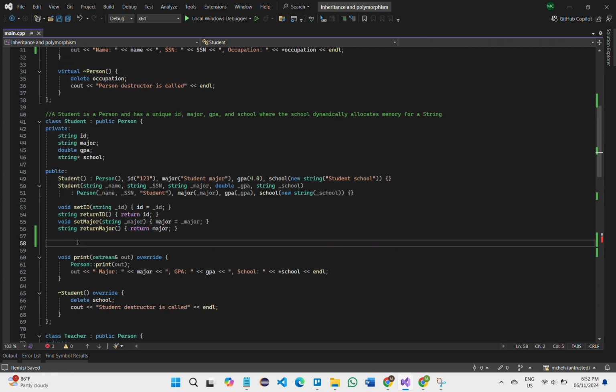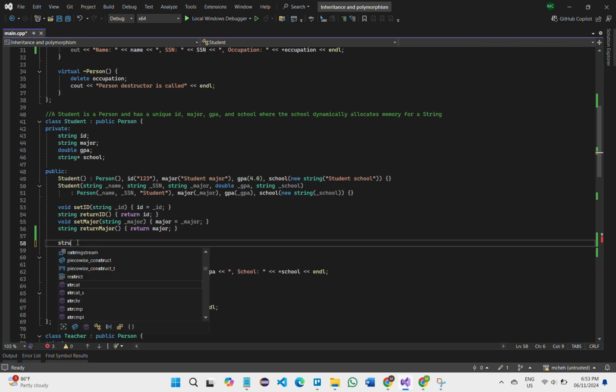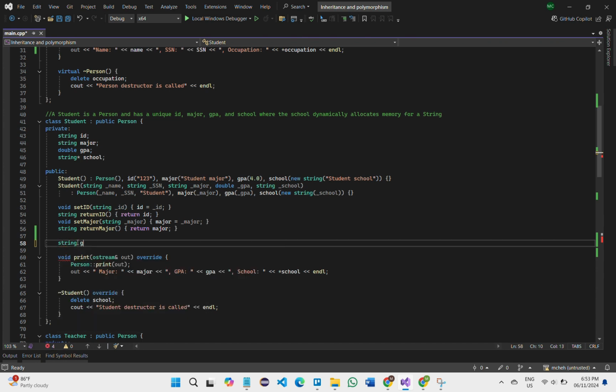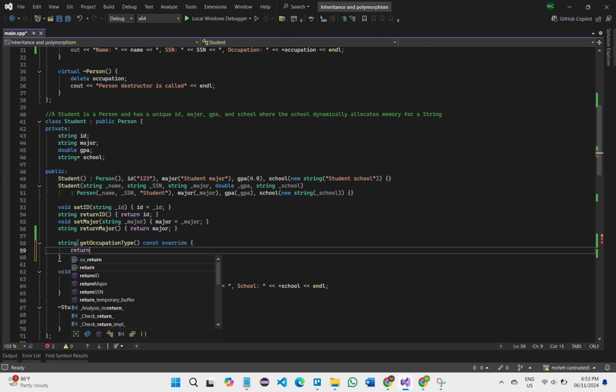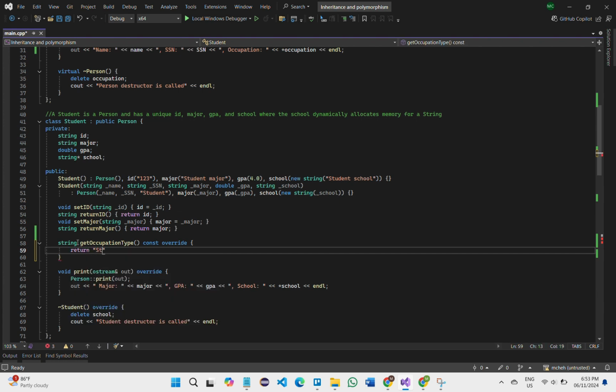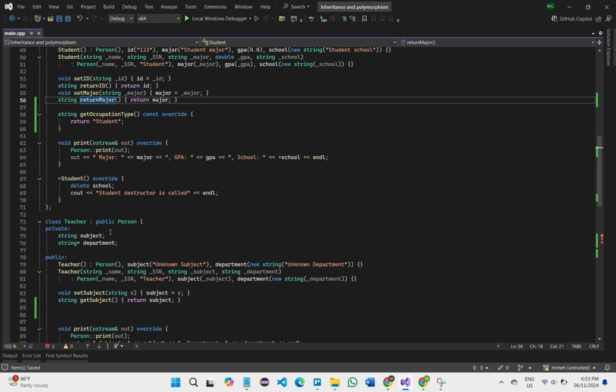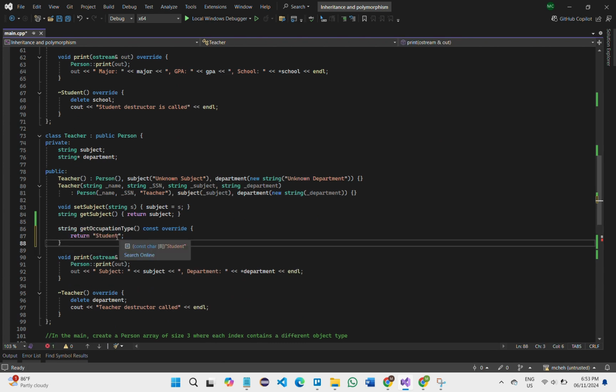So in the child class, let's have the virtual string function get occupation type constant, and we must override. So the occupation of a student, we will just return student, make it a very simple function. And similarly for the teacher, it will have the same implementation, however you just return teacher instead of student.